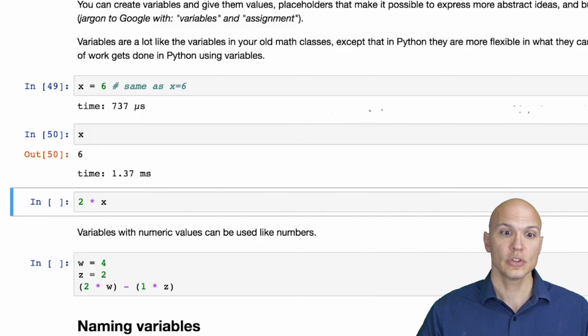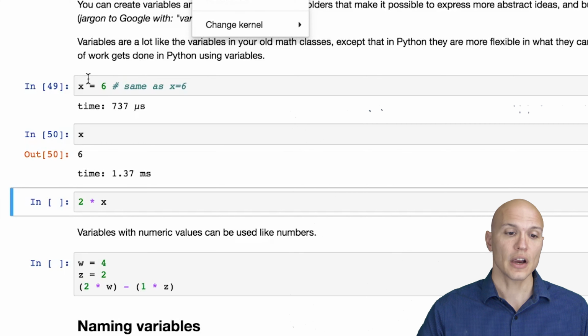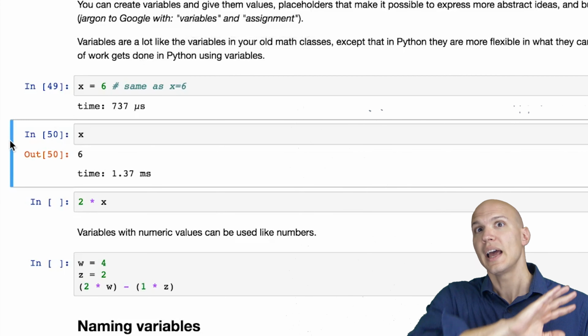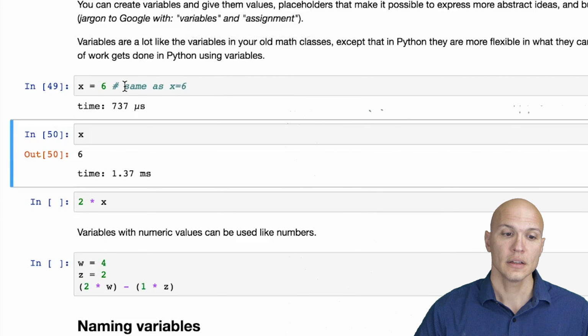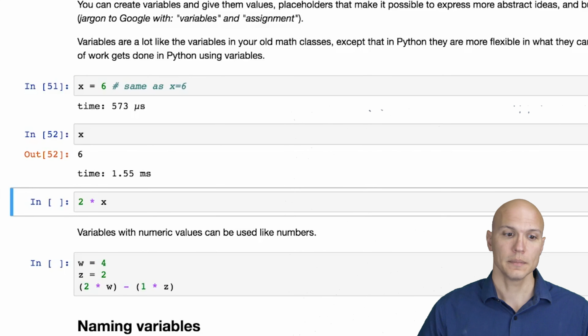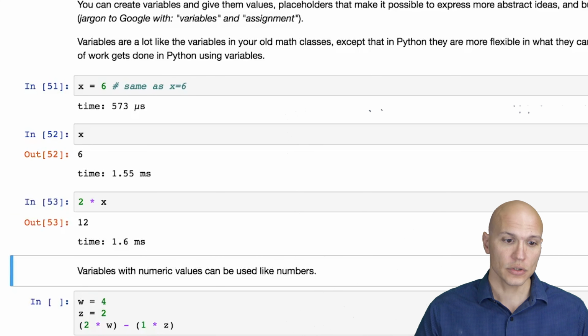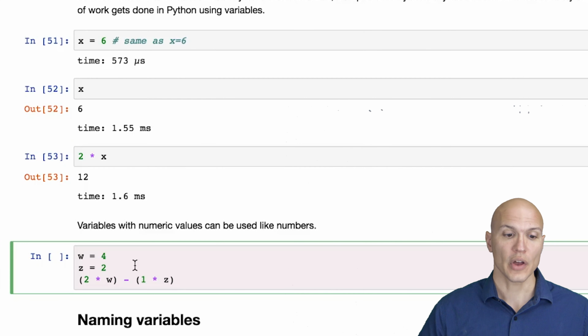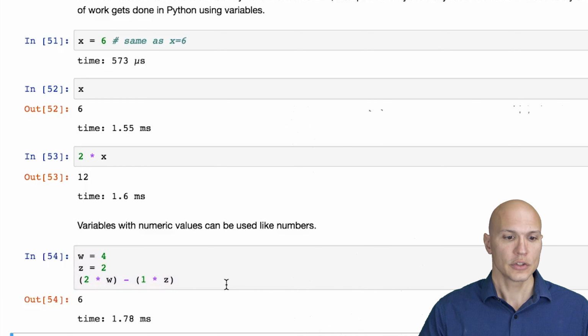If I was to go to kernel and hit restart and run this code again, x would have been forgotten until I run x equals 6 again, and then I run my code, and then I get what I wanted. We can treat x like any number. Multiply it by 2 is going to give us 12. We can come up with other variable names and use them just in the same way we use numbers in increasingly complex expressions. 2 times whatever w is, 4, minus 1 times whatever z is, 2.